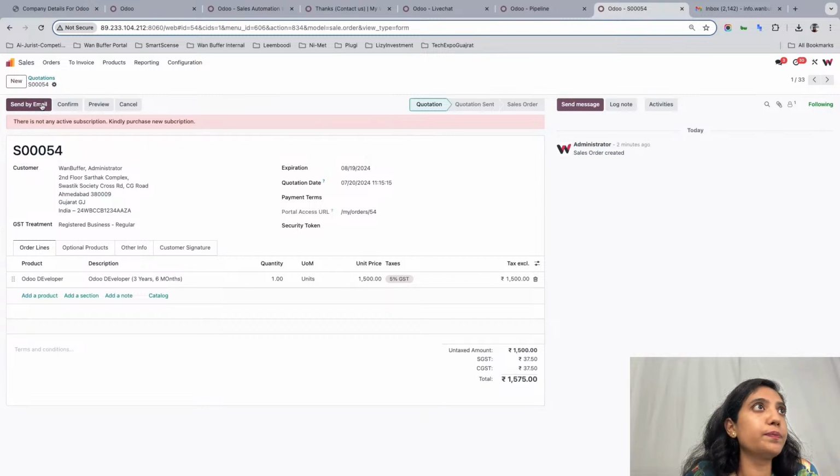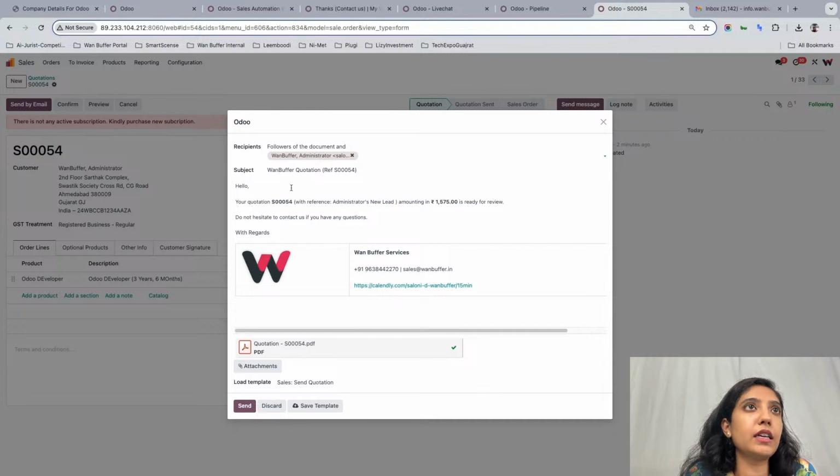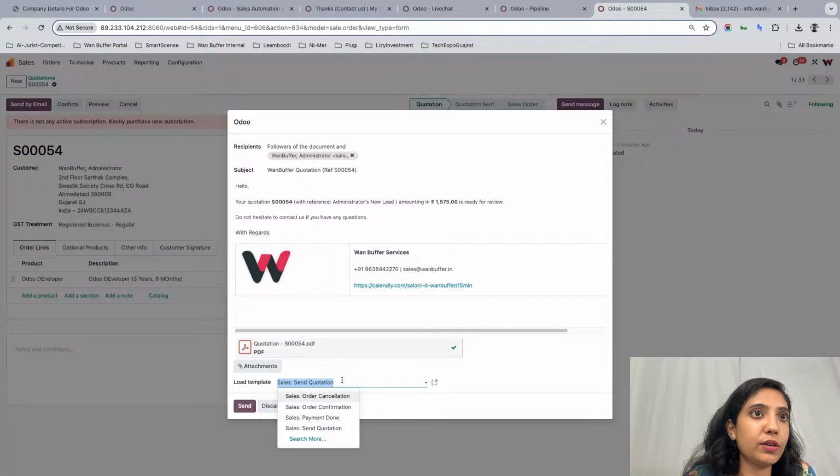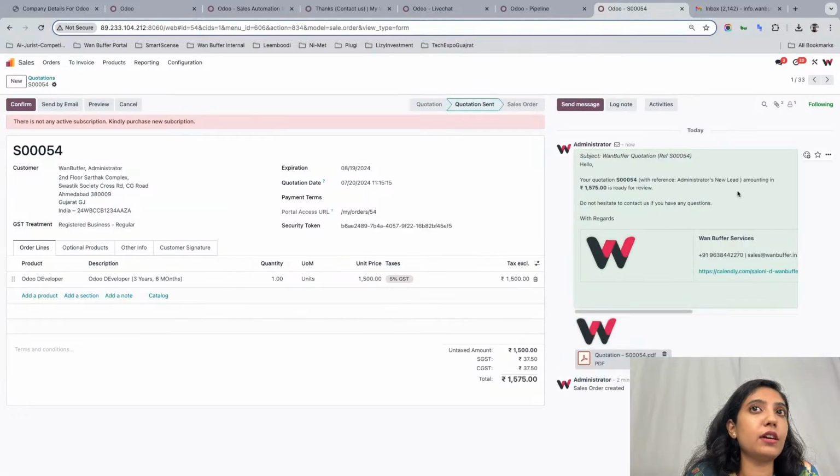What you need to do is just send this by email. Here you will get an option: select the template you want to send, such as order confirmation or send quotation, and this will be sent to the respective customer. A quotation PDF will also be generated. Whatever the person responds, their activity will come up in this section, which is called the log note.